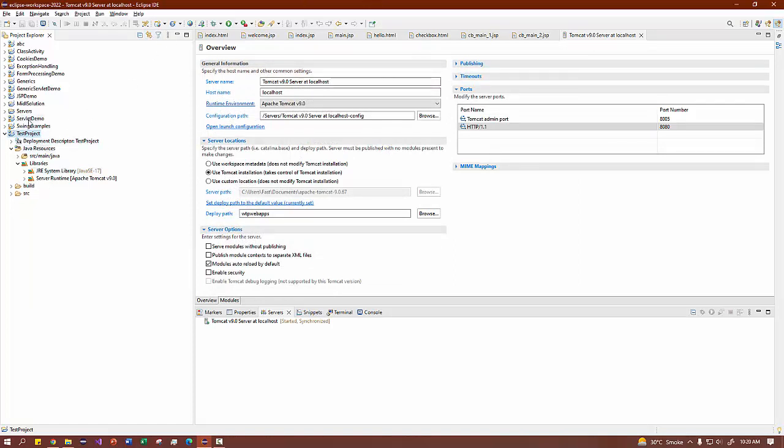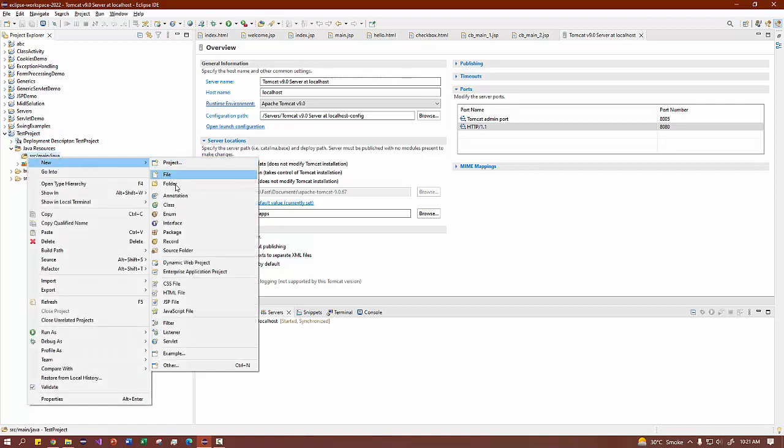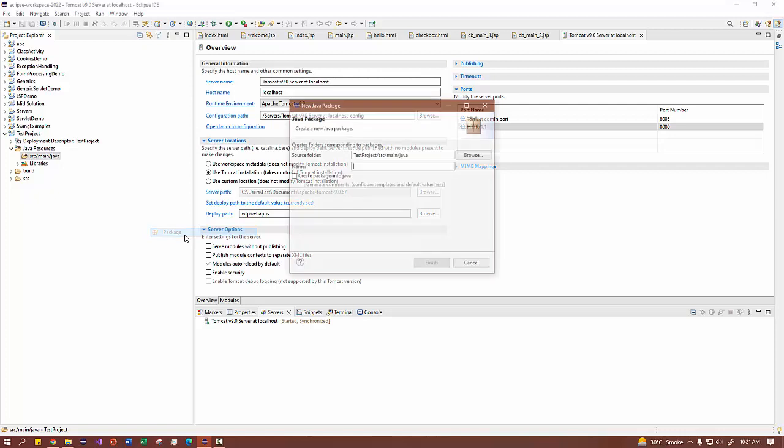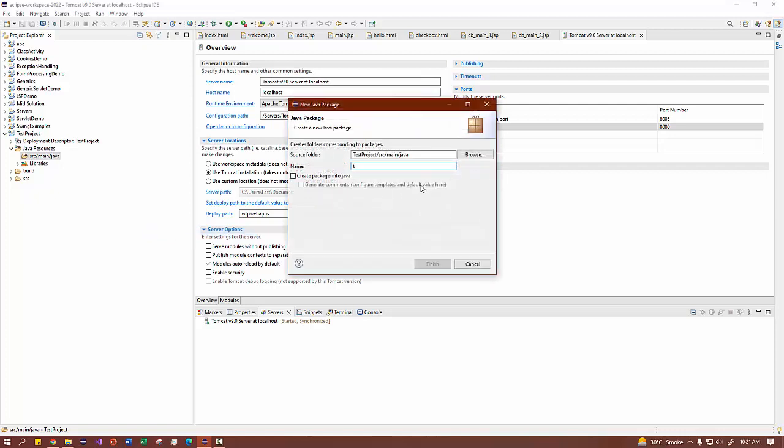What happens now is that you can access all the necessary classes that you will probably need for developing servlets and some other things. So let's close this. Over here, you will need to create a package. It can be called anything, so let's just call it test package.